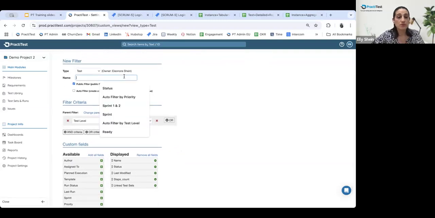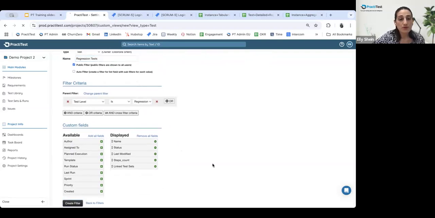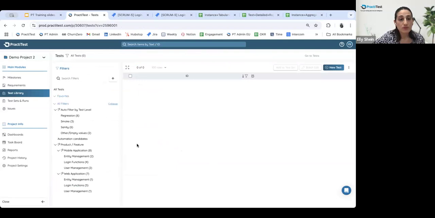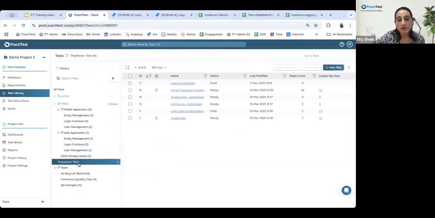I also need to name this. We'll say regression tests. Create filter. Now I have a specific filter with all of the tests that are related to regression.